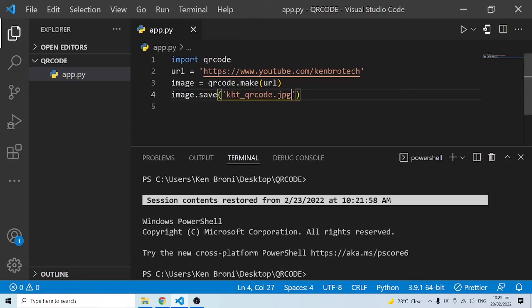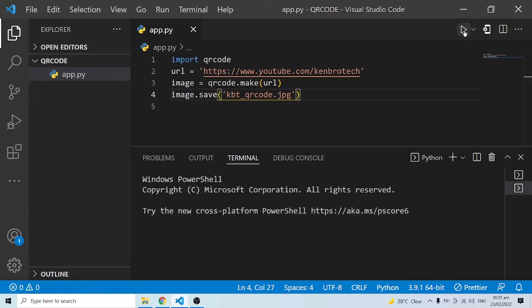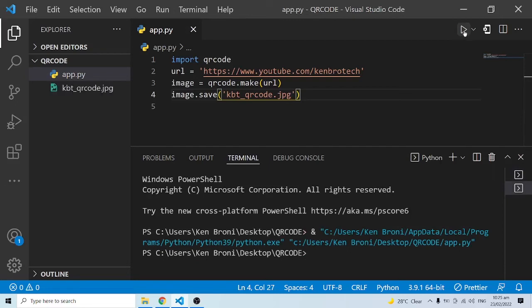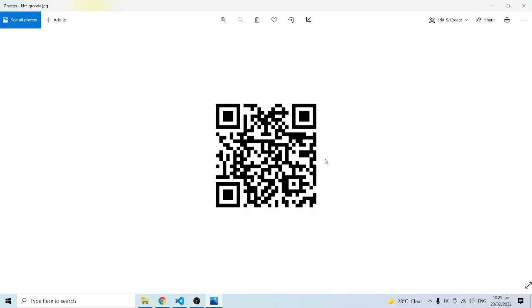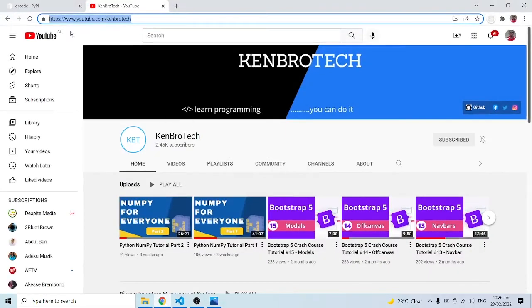Currently, there's nothing over here. But then when I run this program, you can see that now I have kbtqrcode.jpg. Now I'll go into my folder and this is the QR code image I just created. So when I open this up, and this is a QR code. So you can basically scan this and it is going to send you to that link. And I've seen a number of applications where people just put out their QR code and embedded in it is some kind of data that they want to display. So the application of this package is endless.